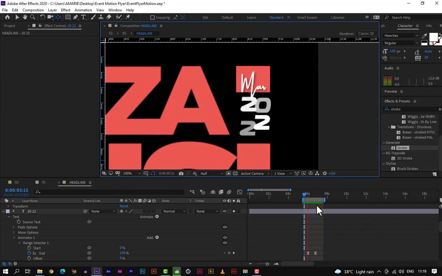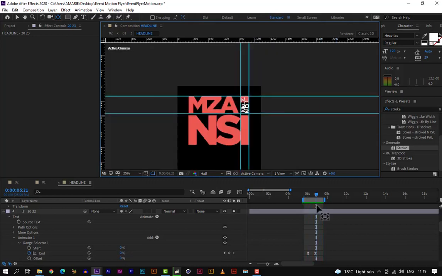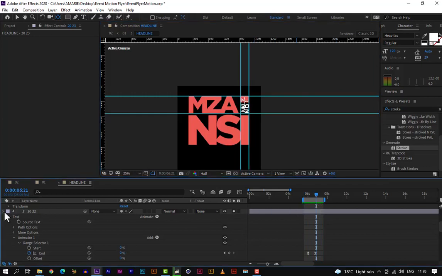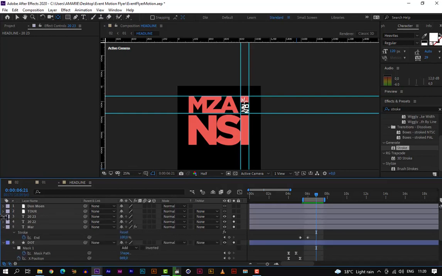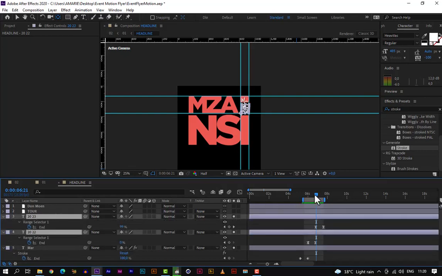So this is what we have. Okay, now let's overlap the keyframes a bit. See what we have. Let's overlap the keyframes for both layer 4 and 3. Let's press U. It's already overlapped. Yeah, I think it's fine.